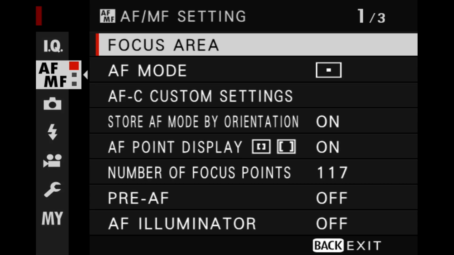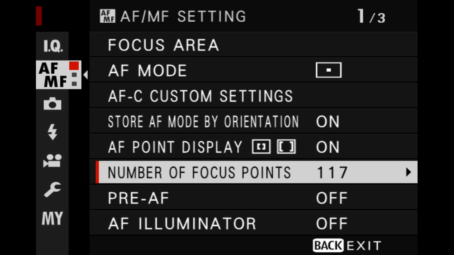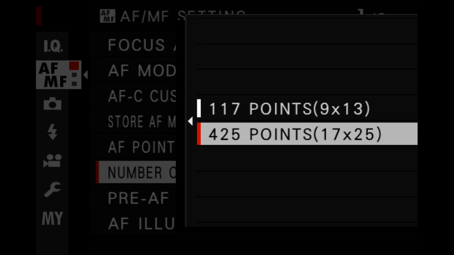Now, this video wouldn't be complete if I didn't mention focus points. With regard to focus points, you can go into AFMF and you will see number of focus points here, and you can change that to either 117 or 425. The other thing you can do is move the focus point around. If you're on an X-T3, you can literally tap the screen to change where the focus point is going to be, okay?